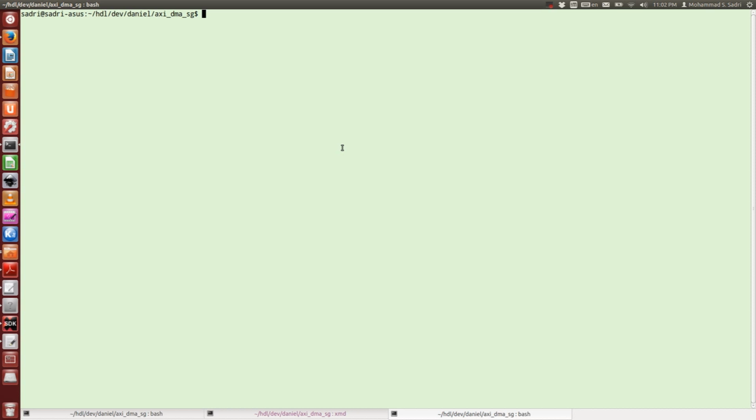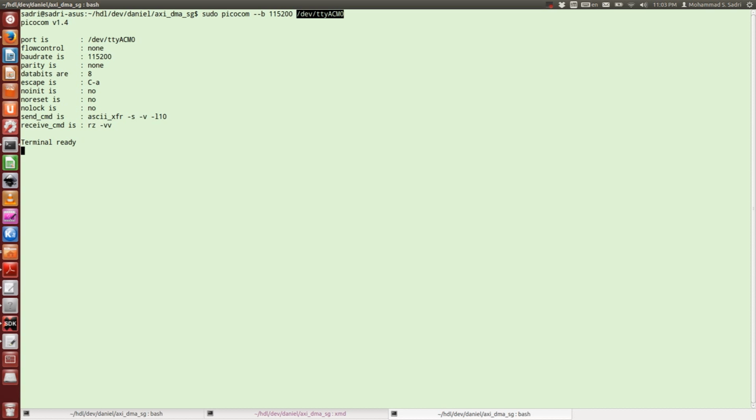And here is the command that I use for running picocom. The point in this command is that for the ZED board, the UART interface is recognized by the Linux kernel as TTY ACM, not as TTY USB. So here is the command. I press enter and the terminal is ready, and this is the console that I use to see the output of FSBL being executed.